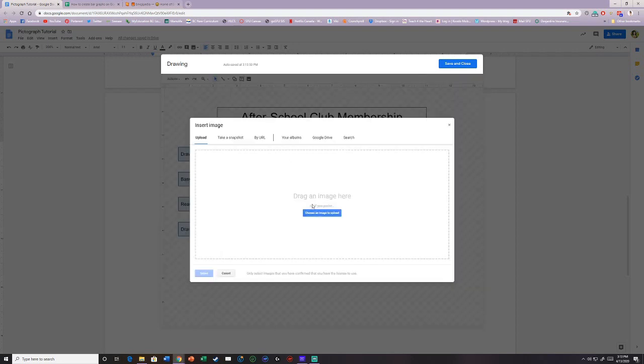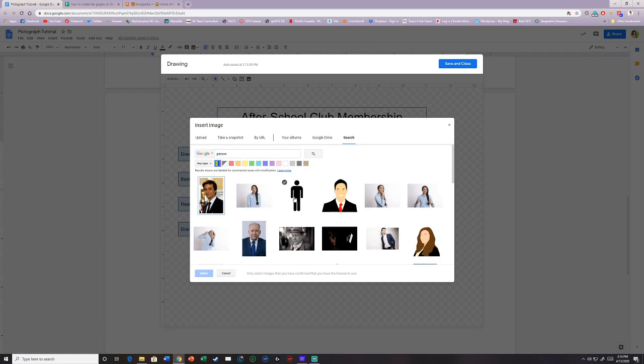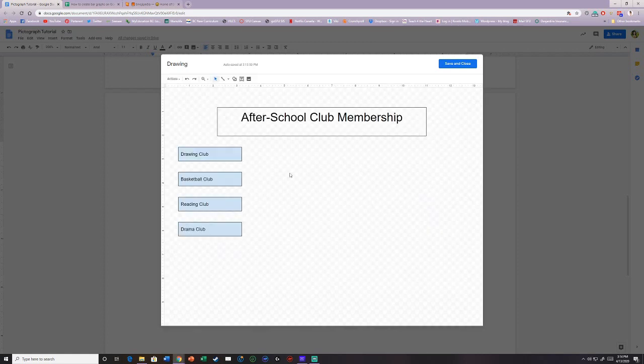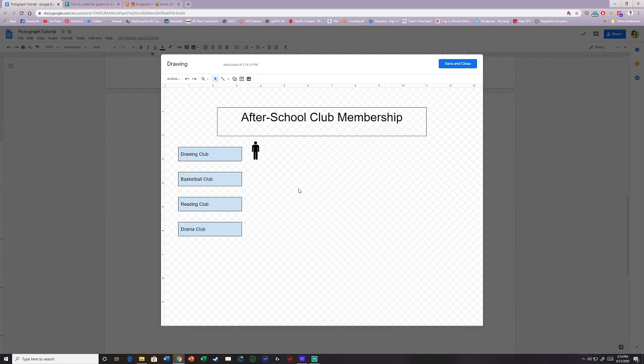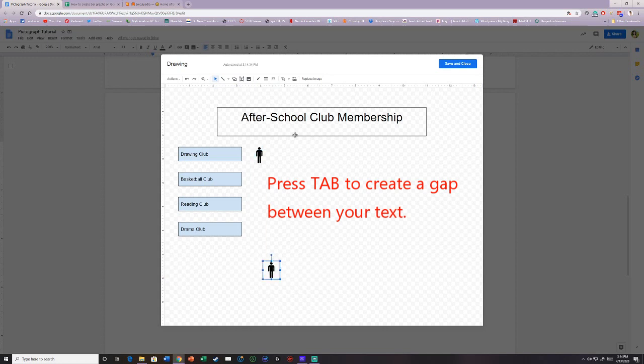And now I need to insert image. I'm going to do a search for a person and I'll use that image and then adjust it to the size that I want. And once I figure out the size I want, I'm going to go ahead and start copying it several times to create my picto chart or pictograph.